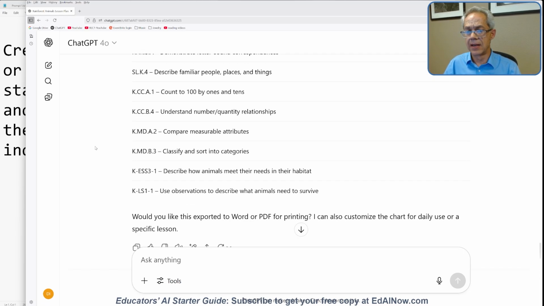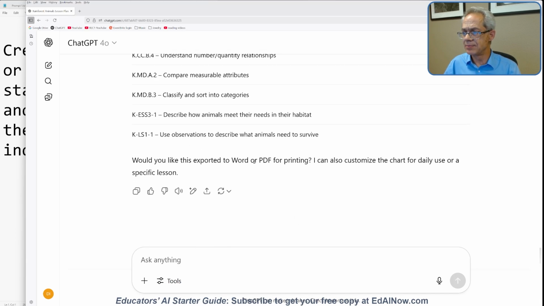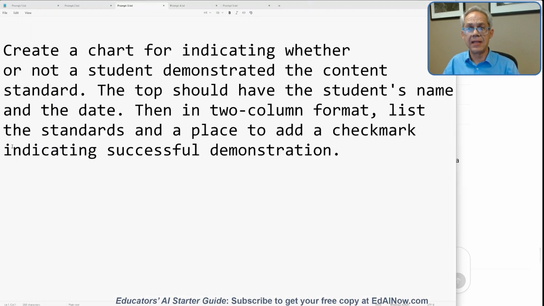And so there's my little tool, which I will use and probably put it in the students folder or in some other place that I need. Would you like it exported to Word or PDF? Likely I would, but for the sake of the example here, we'll go ahead and skip that. All right, so that is prompts 1, 2, and 3, and there's 2 more to go.